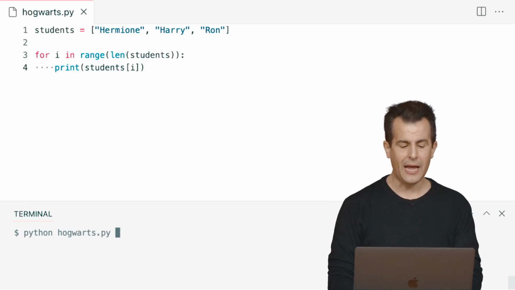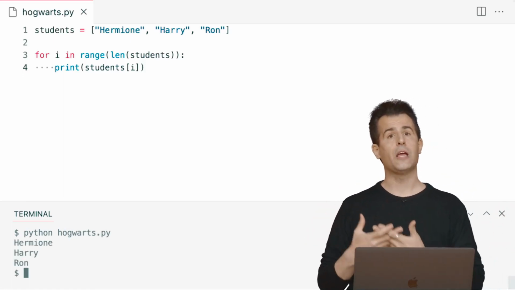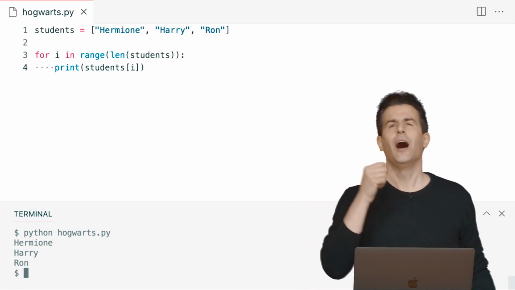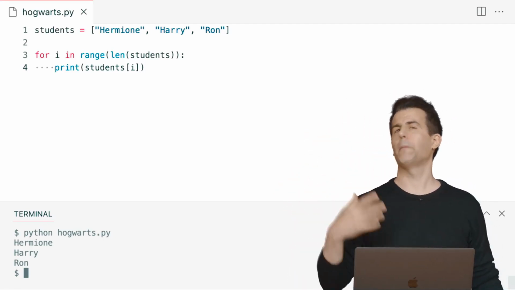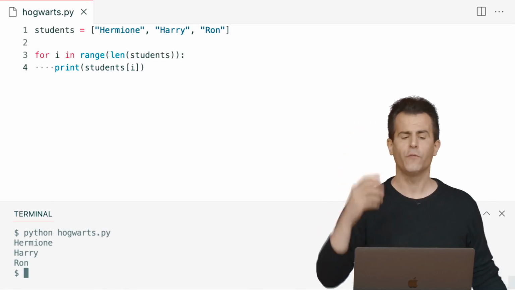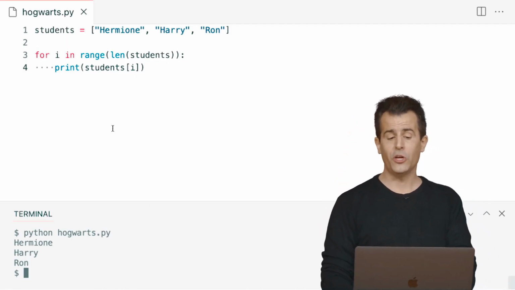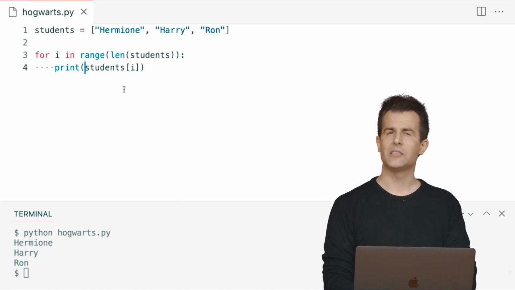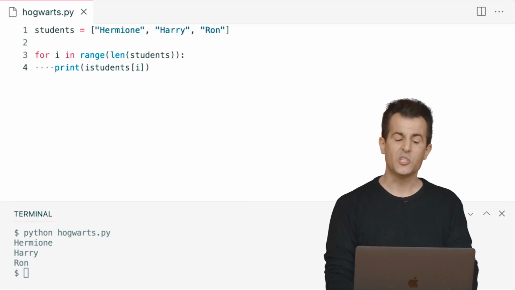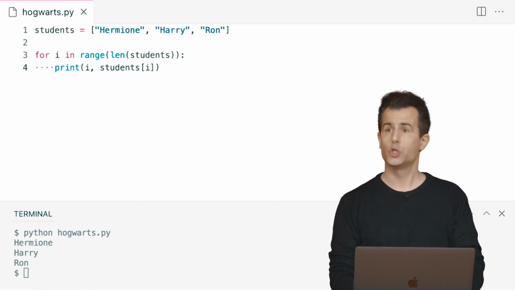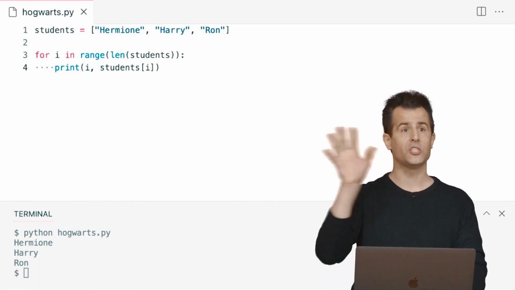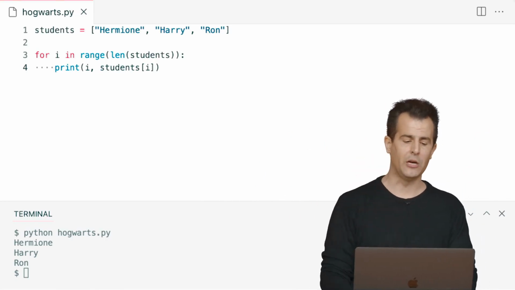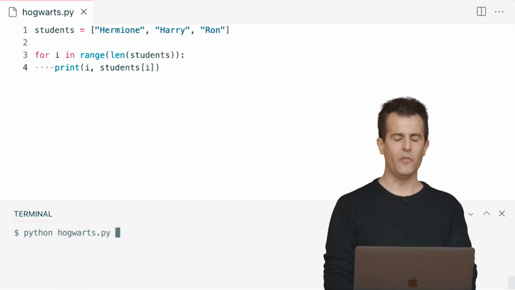Let me do this. Python of hogwarts.py, enter. There's Hermione, Harry, and Ron. And now, if I'm just curious, if I just want to poke around, or maybe I want to do a ranking, like who are the top 3 students in the school or in Gryffindor, well, I can print multiple things at a time, we've seen. Let me print out not just the students at location I, but rather let's print I first and then the student at location I. So two things to print. And we know that print can take two arguments. We've seen that before. They'll be separated by a space. Let me go ahead and rerun this.